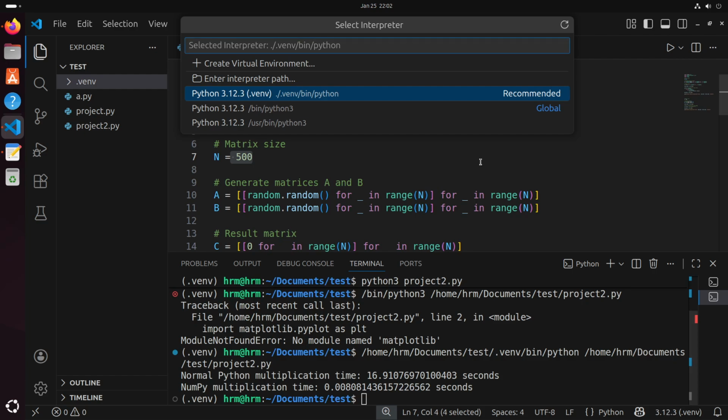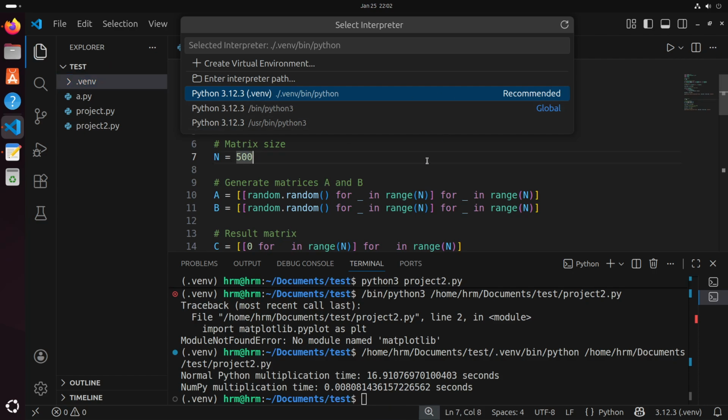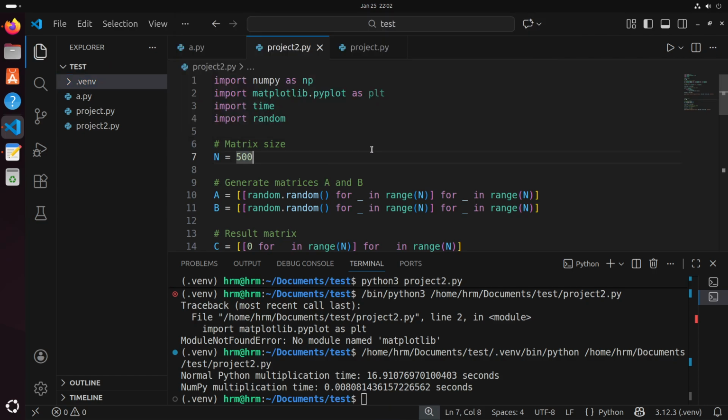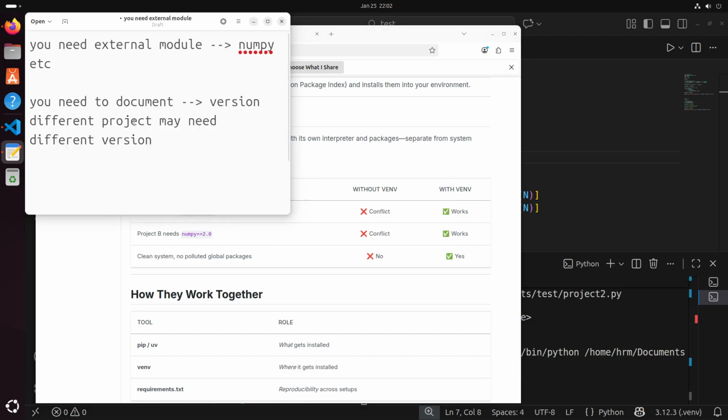Okay, so if it is not showing, then choose the path. Choosing the path means I am saying, hey, use this particular Python file. This particular local Python is not using my operating system's NumPy and other things. Here I just installed it, so one part is done. I needed an external module, I have installed it, and different projects will now have different versions.